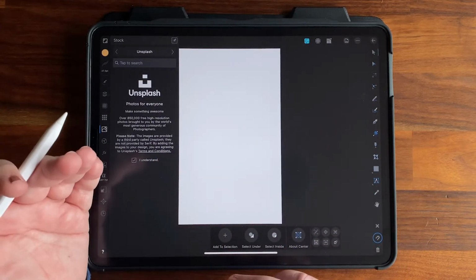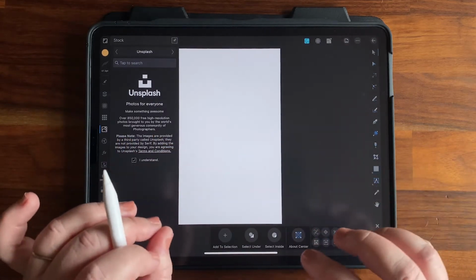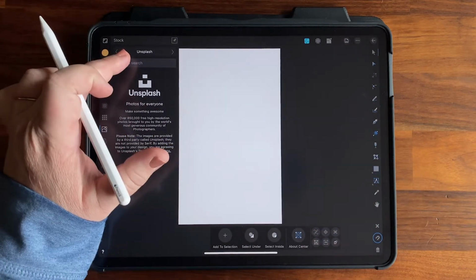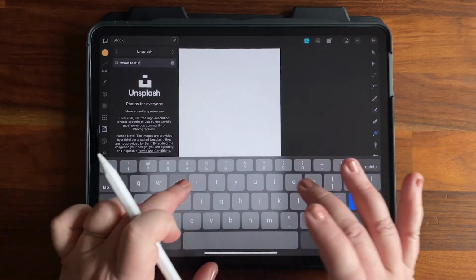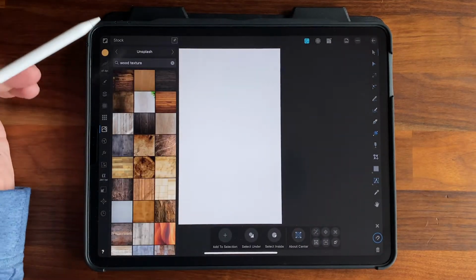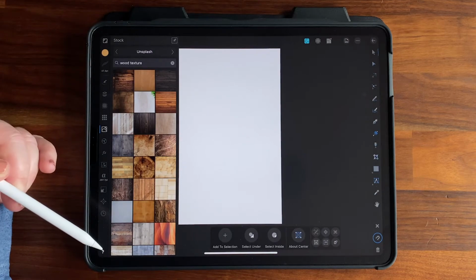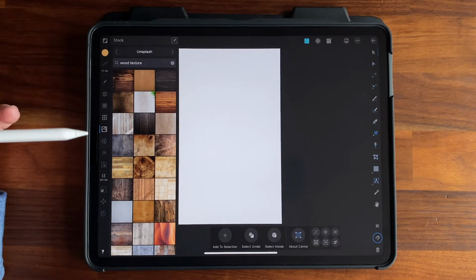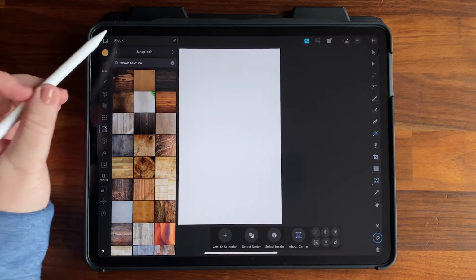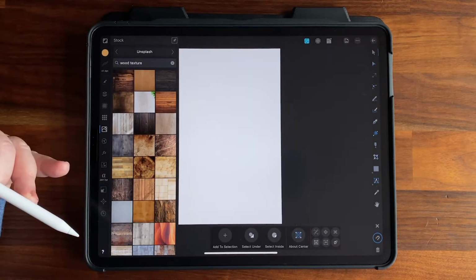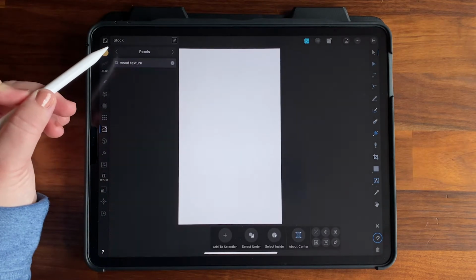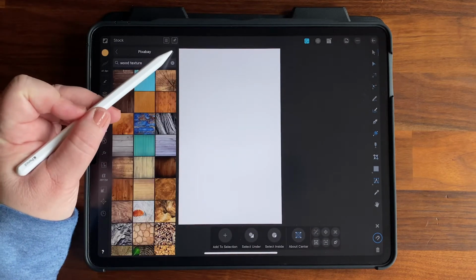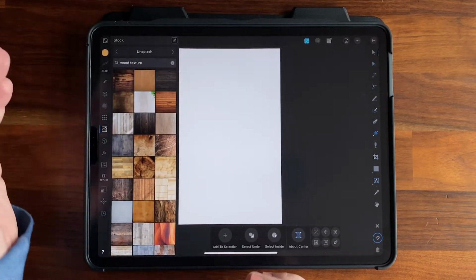So I'm going to use this to find the textures for this illustration. I'm going to use the Unsplash one. I'll just go ahead and type in wood texture and hit search, and that's going to pull up every image in Unsplash that applies to that particular search. Now, if I don't find what I want in here in Unsplash, I can go ahead and just tap across here at the top and it'll give me Pixabay and Pexels, but I actually know which one I already want to use.